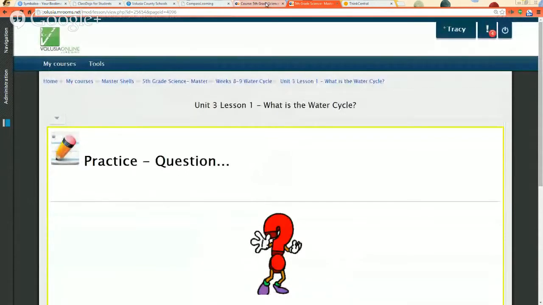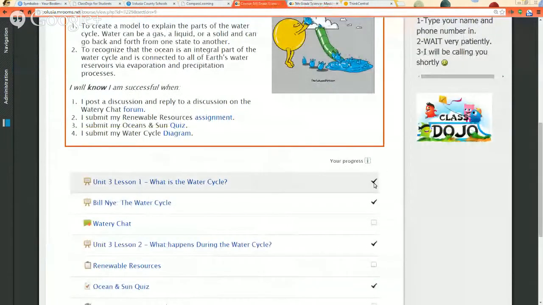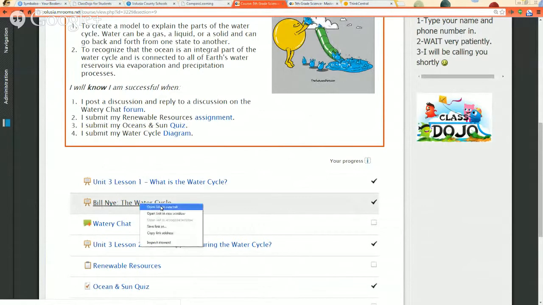When you're done, you can go back to your list, and you will get check marks as you start submitting stuff. My fake student account has already submitted stuff. But you are allowed to go back and review lessons. As you can tell, even though I submitted this, I can go back and look at it again. Right-click, open the Bill Nye Water Cycle video.